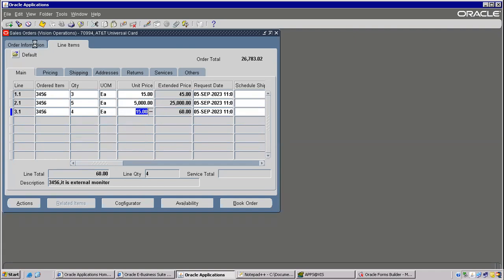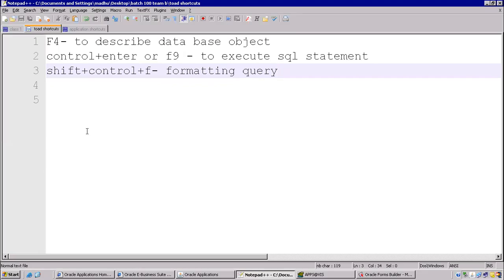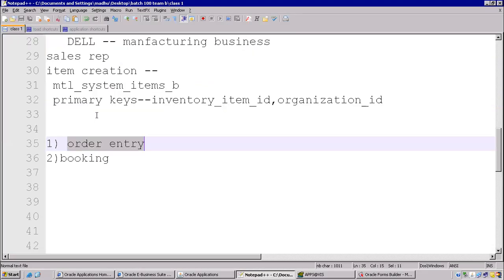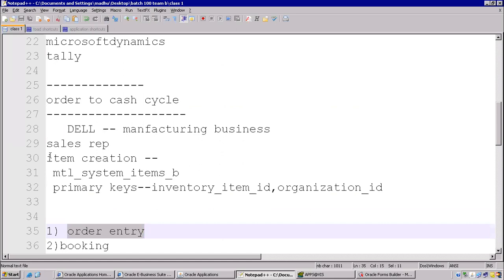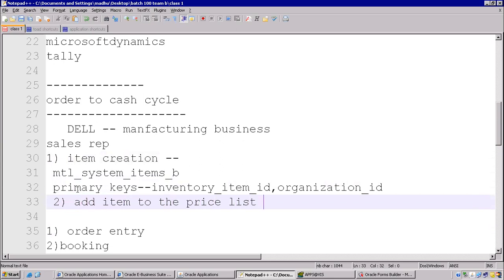So where it will appear is, it will appear in this price list. Copy this price list. Okay. The second setup I am talking about here. After item creation, the second step is to add item to the price list. Price list is just a menu catalog. Like laptop is $5,000, pen drive is $100. Like that. Just a price list.